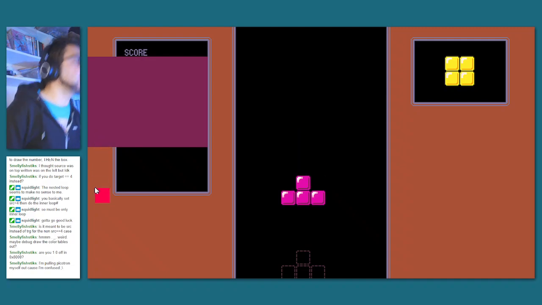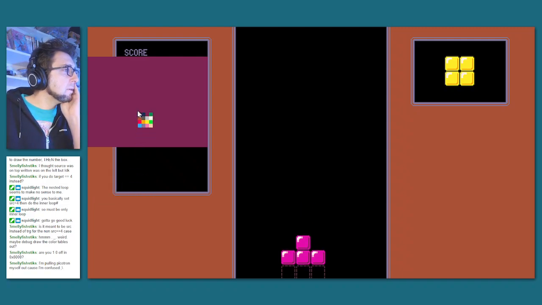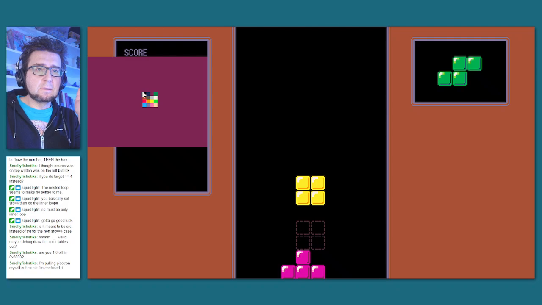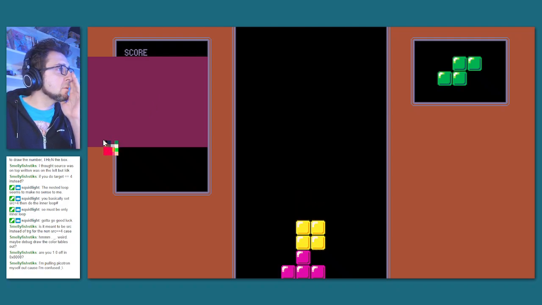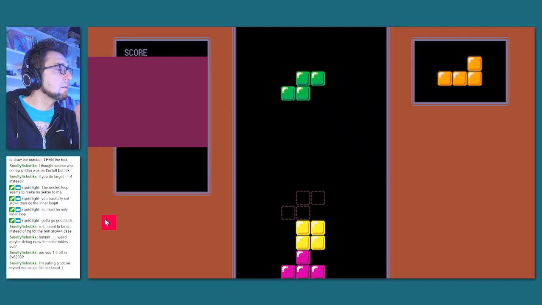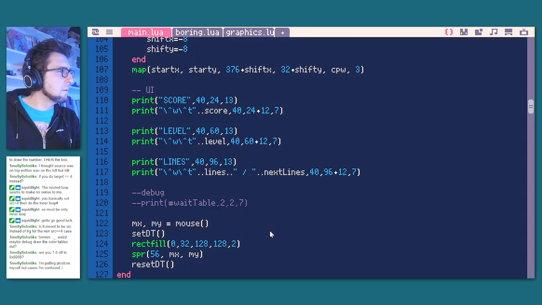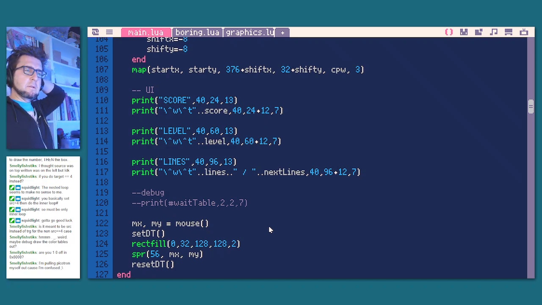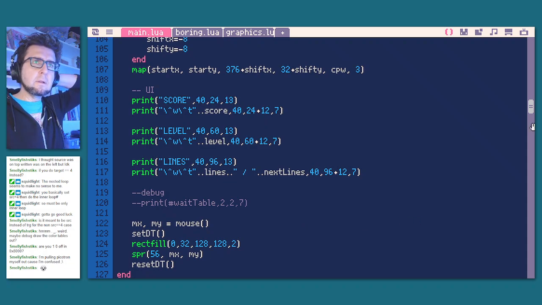Oh, we found out the problem. The rectfill function just doesn't work the way the sprite function works. What? What is this? Rectfill doesn't seem to work the way sprite works? What? Why?